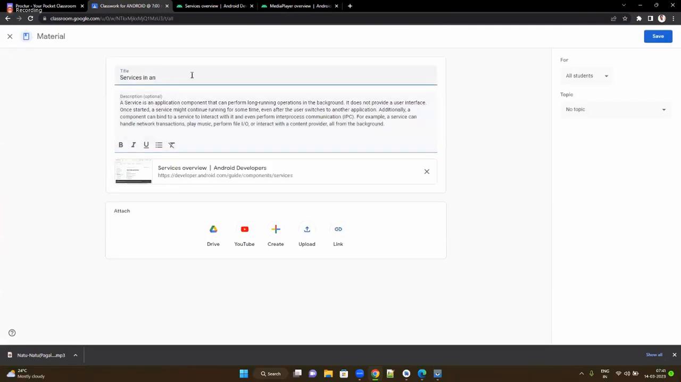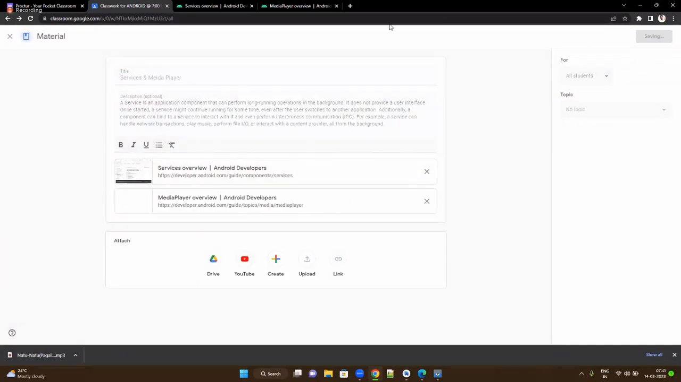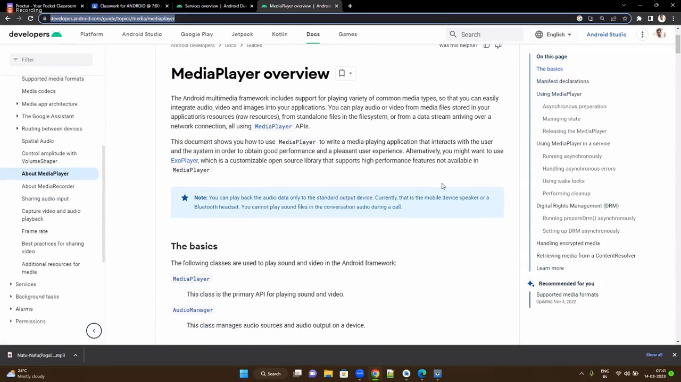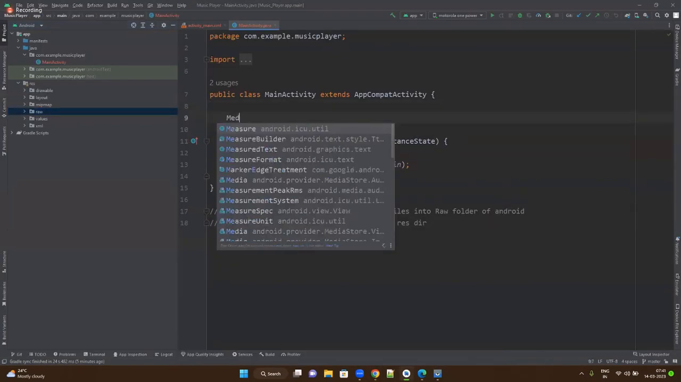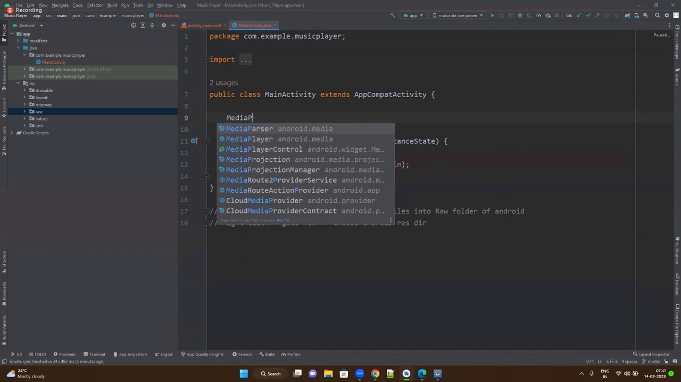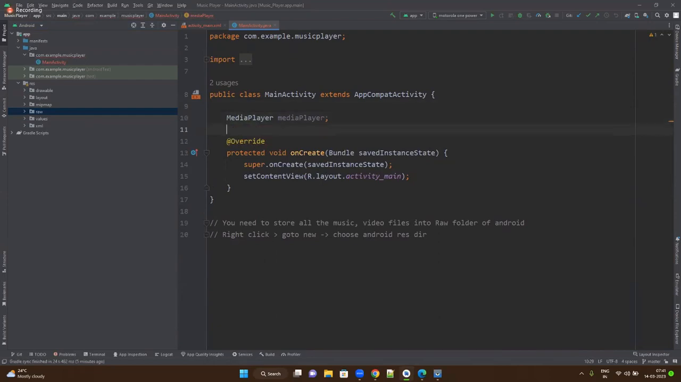Services and media player. Can have the link here. So we need a media player library. We need not add any dependencies as per the documentation. Media player, media player. So that is my object.